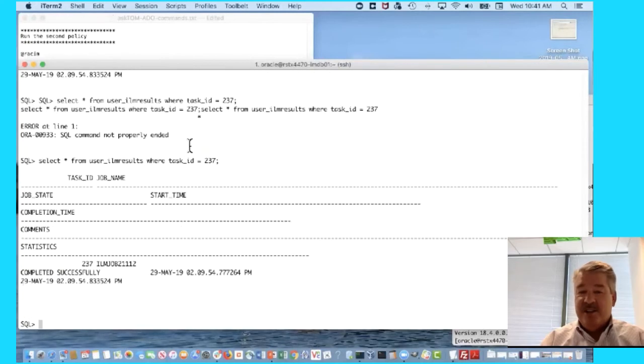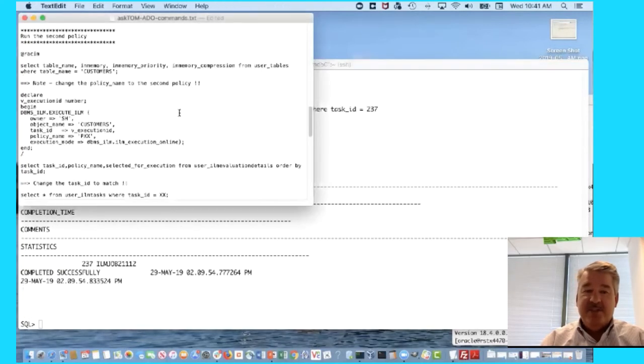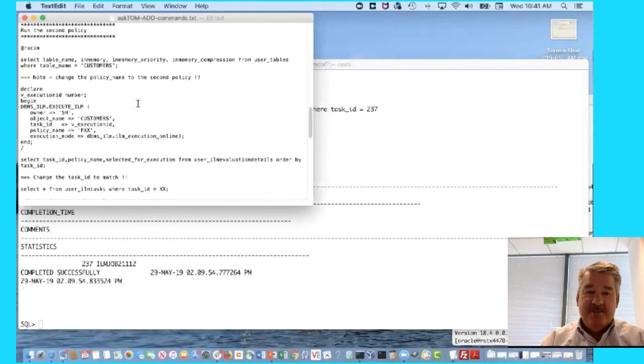Which is where the inheritance might come into play if, say, you have a rolling window type environment and you want it to run for each new partition that comes into play. So you don't have to create them all. You can just let them inherit from the tablespace.